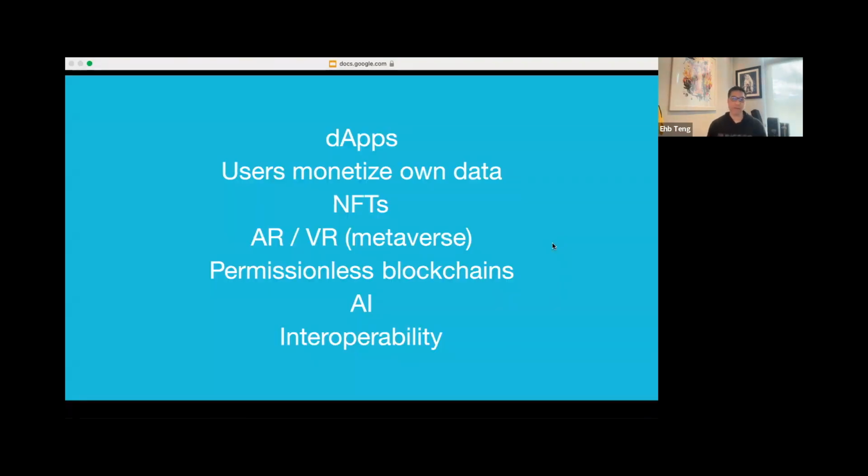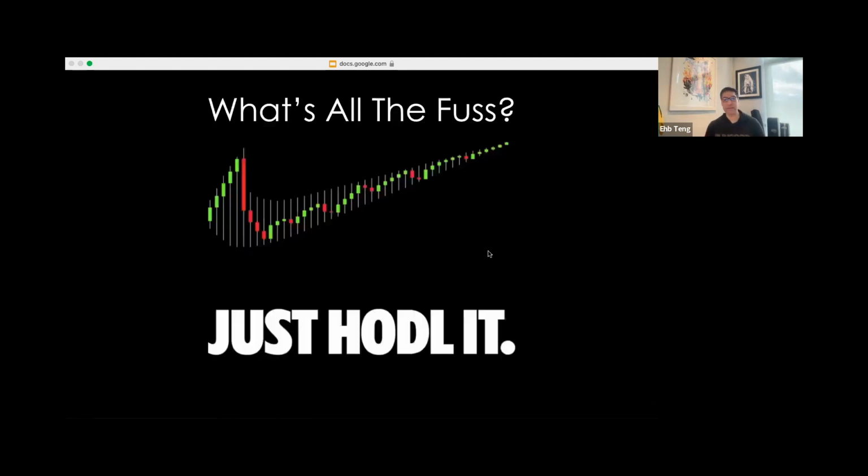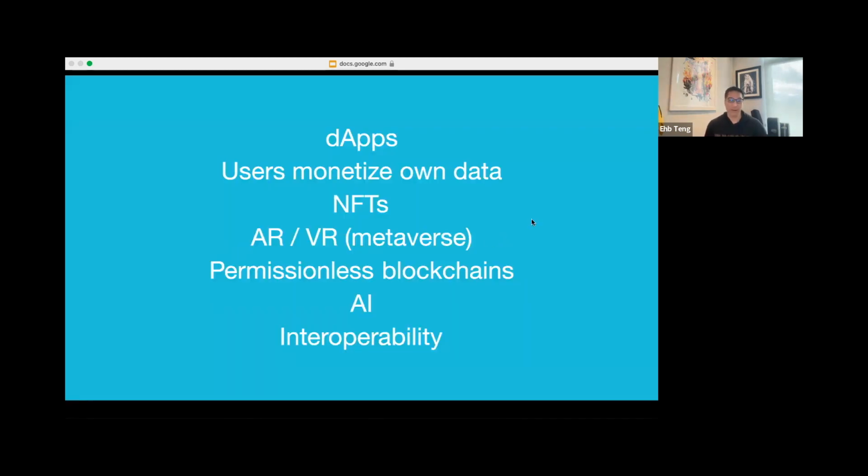Now, interoperability, this is the big one. We don't really get to Web3 unless we have interoperability. And the reason why it's important is essentially, let me go back.